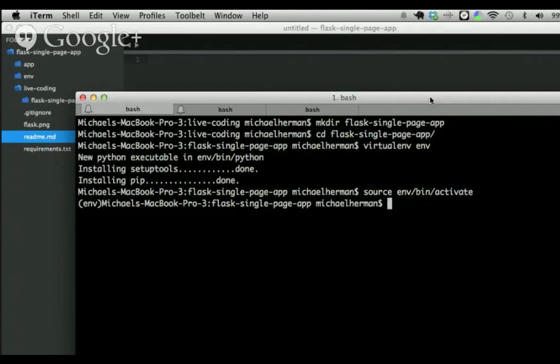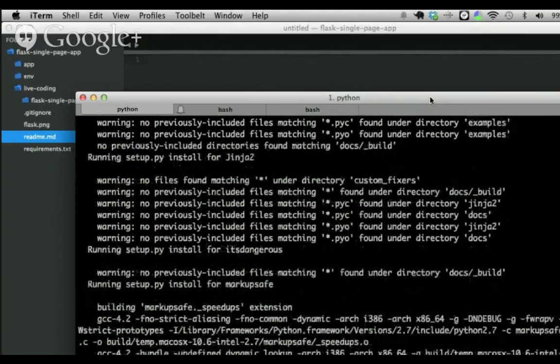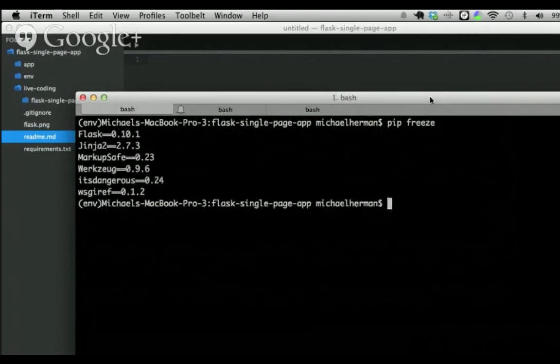Let's go ahead and install Flask with pip. So pip install Flask. This will take just a second to install. Okay, cool. Then you can run pip freeze. That'll show you the dependencies that are within this virtual environment. We installed Flask, and Flask is dependent on the rest of these, so that's why it installed those.